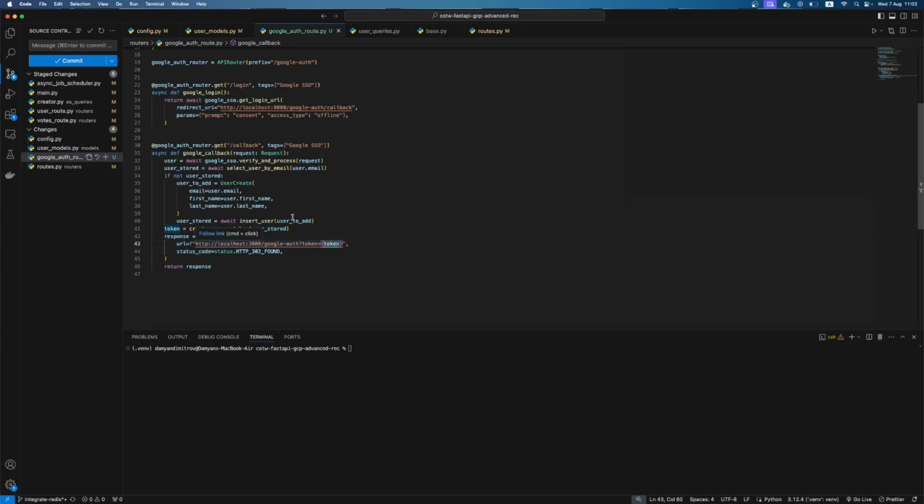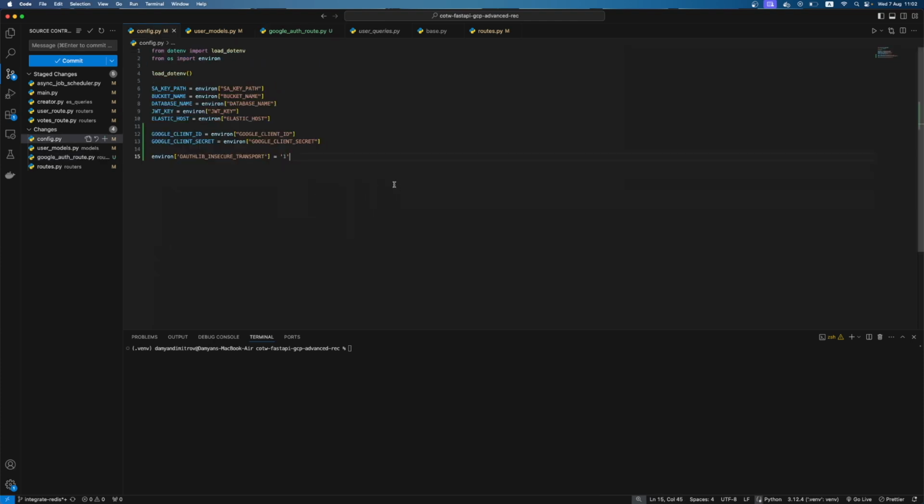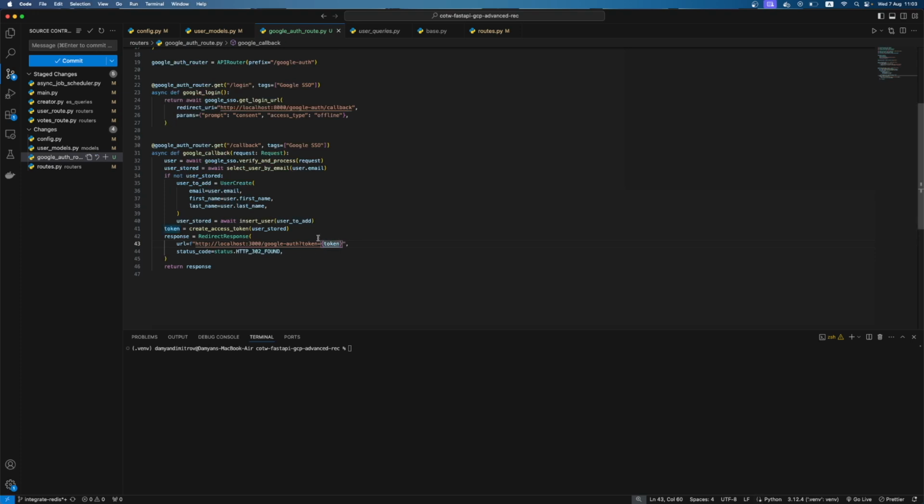So here I think we have to create this environment variable and provide it as an environment variable, because we will have front ends at different URLs, and this has to be dynamic, but for the sake of the tutorial I will just hard code it.